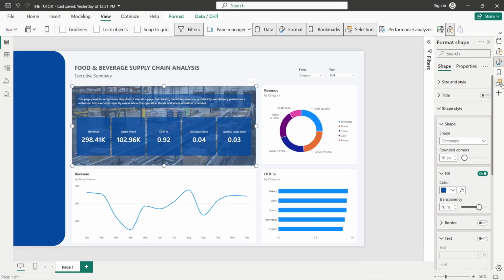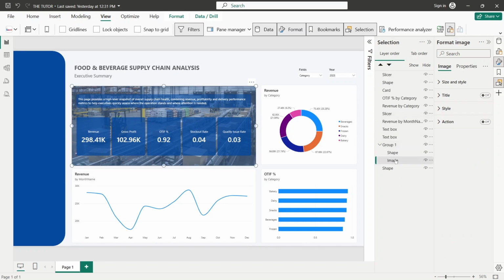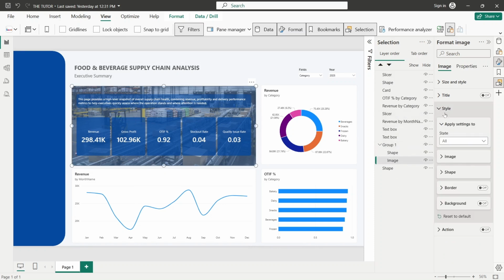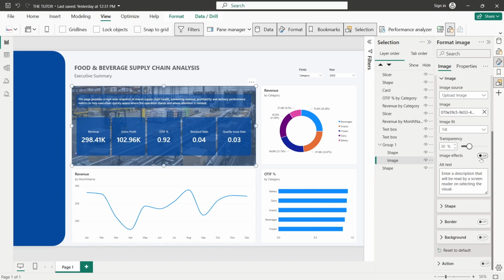So when you select it, click the selection tab open, and then come to where you have image under group 1, expand its image. Just select the image so you can make a few settings there. Drag down to expand the image, come to image effects, and then come to blur. We're just going to blur it a little bit to make it not so busy in the background so that our KPI can pop out.